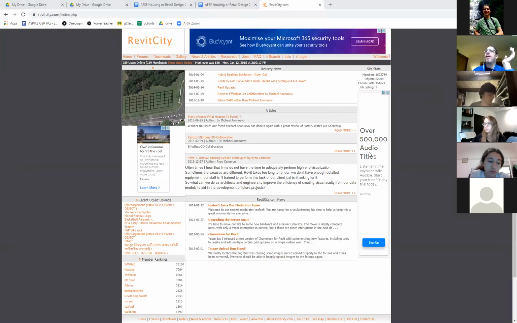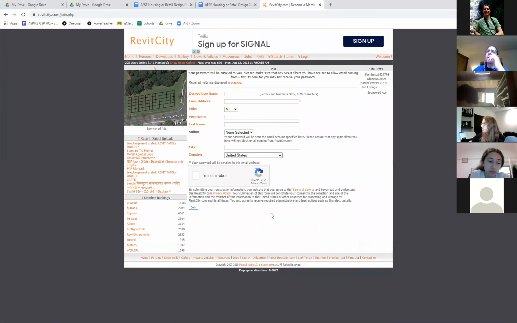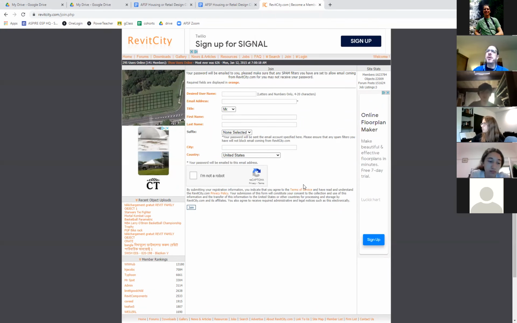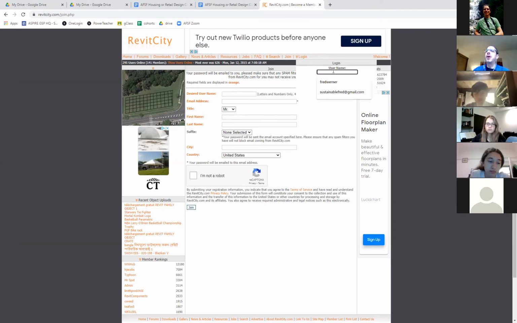It's a separate thing. So you have to click join and sign up. And they ask a lot of information. Don't give them any information they're not requiring unless you really want to. Like, I don't think you need to give them your mailing address. You will need to give them an email address and your first name and all of that. And you will have to click I'm not a robot. And then they'll email you a login.